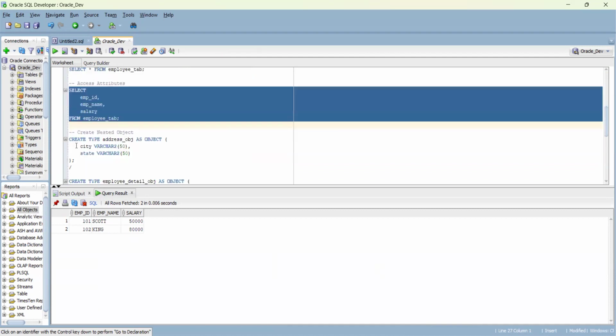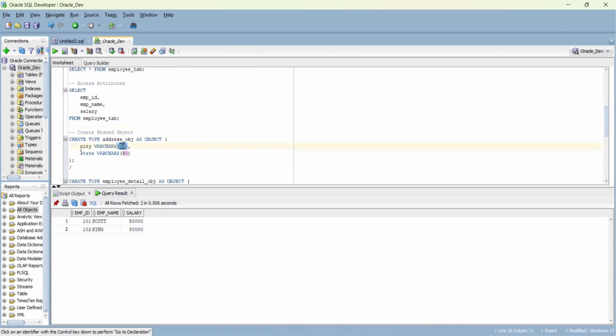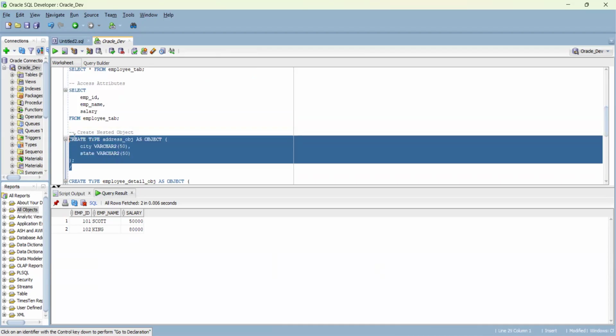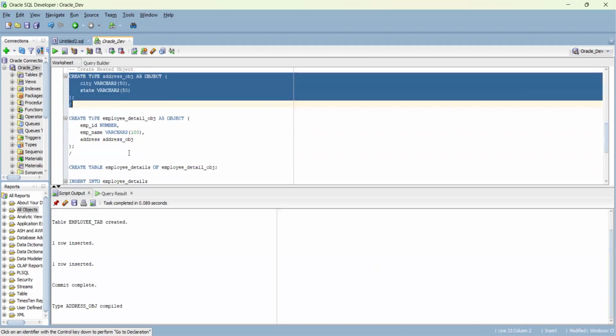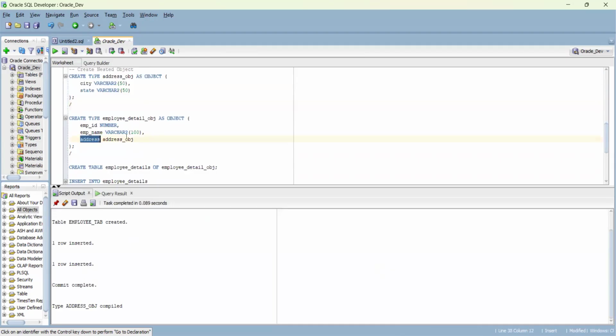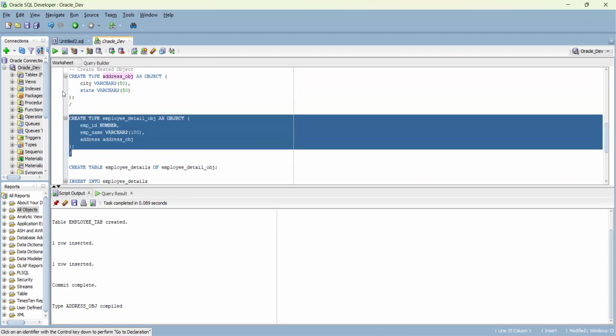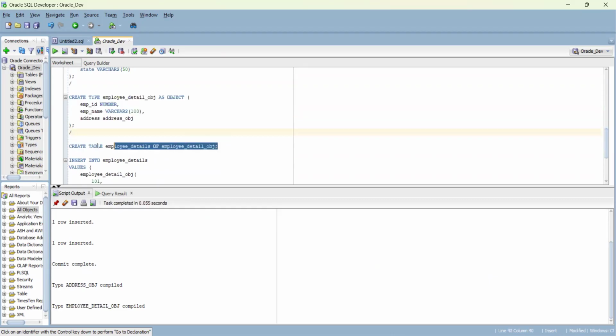Okay, nested type. I am creating one address object type with city and state. This is a nested type example I am taking. I have created that address type, and I am using the address object inside the object. So now it's a nested object type. Okay, nested created. Now I am creating the table employee details with the nested object type.